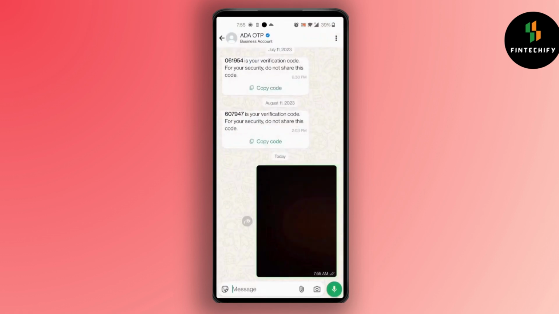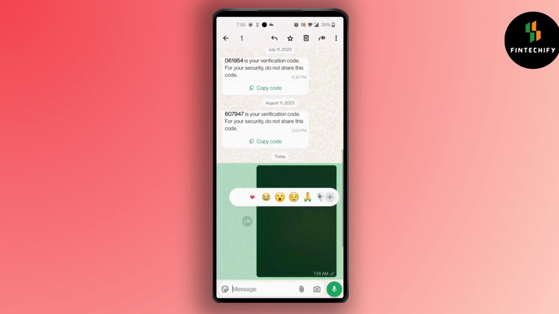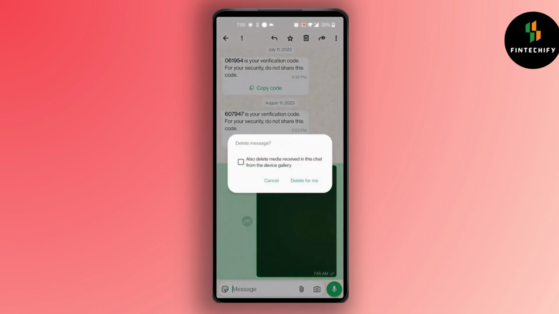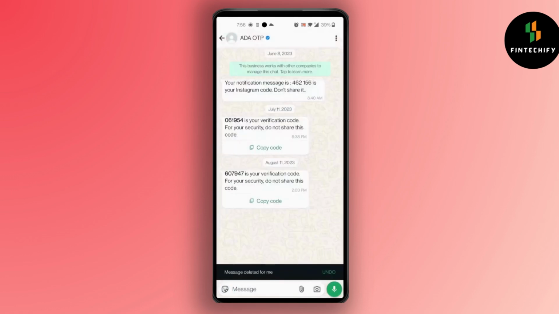Open WhatsApp and select the chat from which you want to delete the picture. Hold on to the picture and you'll find the delete option on top. Simply click on delete and click on delete for me. After that, you're good to go.